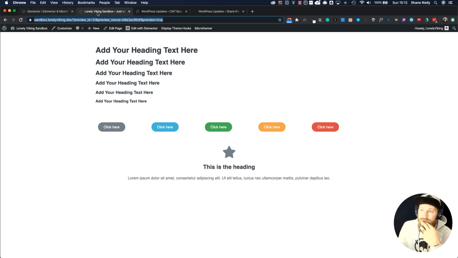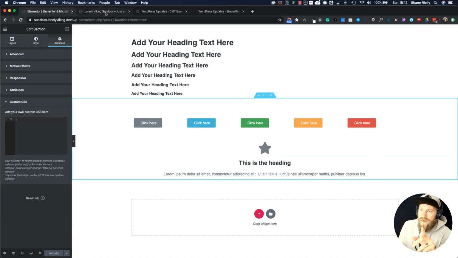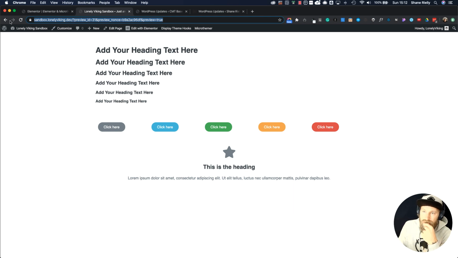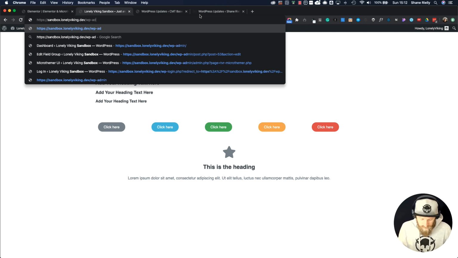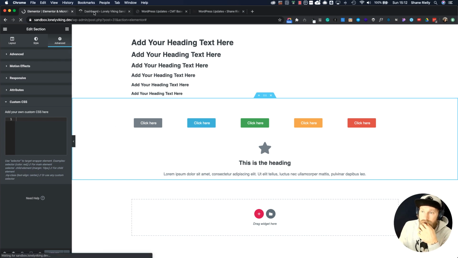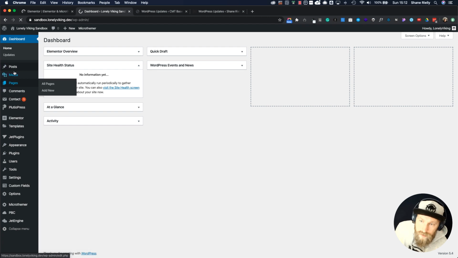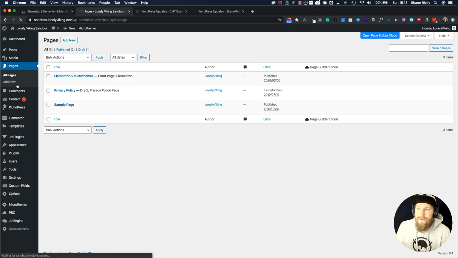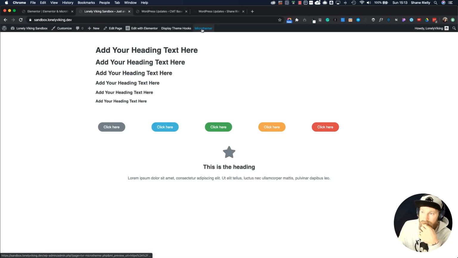I was running that in a preview, and so now that I saved this, it updated the preview page. So what I'm going to do quickly is go to WP admin. I'm going to reload this quickly while that loads, and I'm going to go to pages, and I'm going to say view, and I'm going to click on Microthemer.